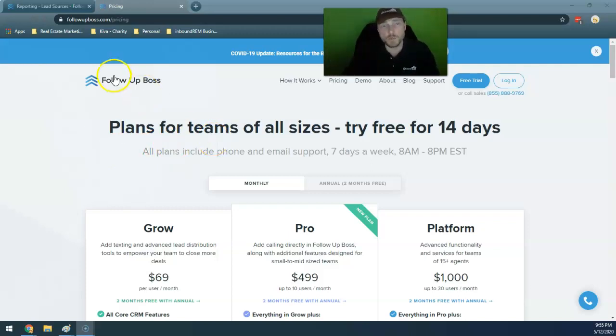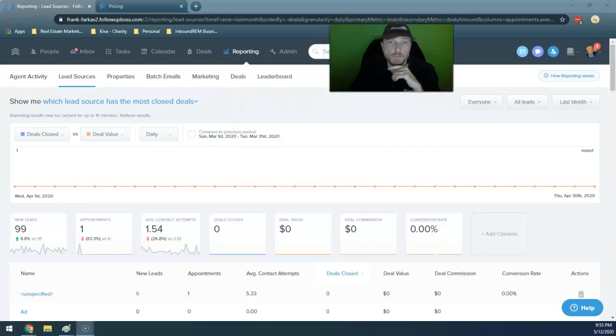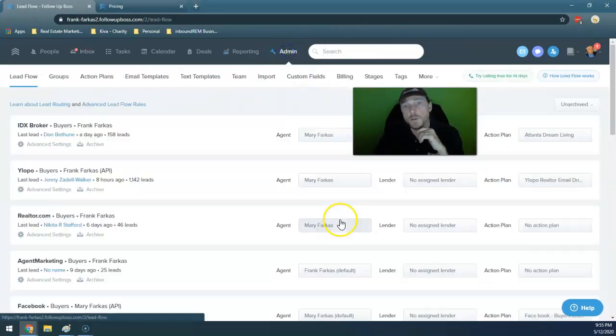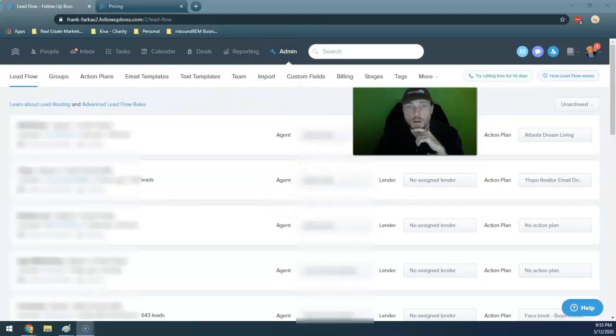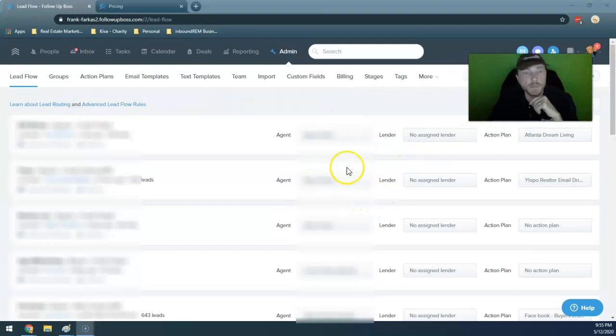Now, this preamble is probably the most dragged out part of this review, because we get into Follow Up Boss, and here's the first thing that is best in class. Okay, we go over to Admin. All right, so here we are in Admin. And now some of this is going to be blurred out because I'm going to keep my clients' names private.